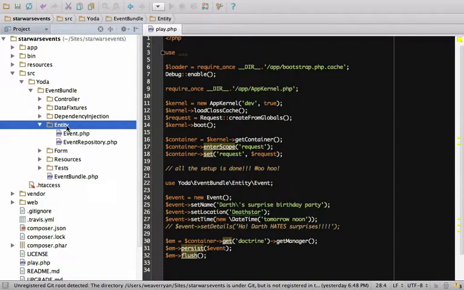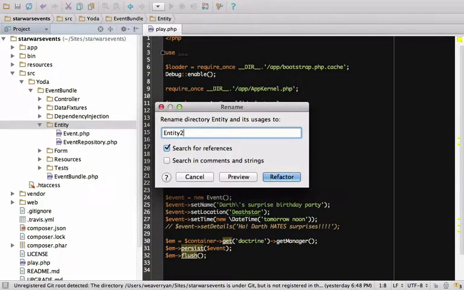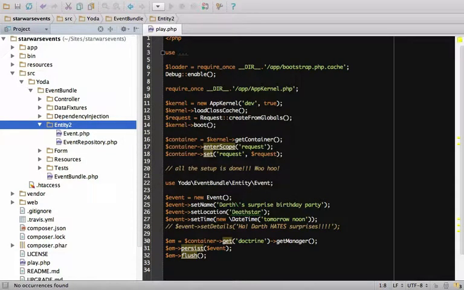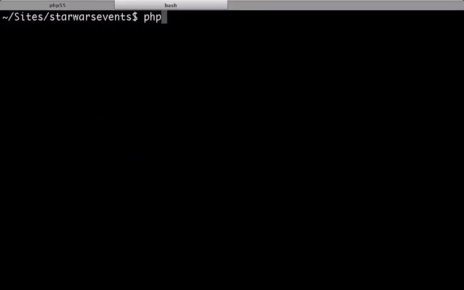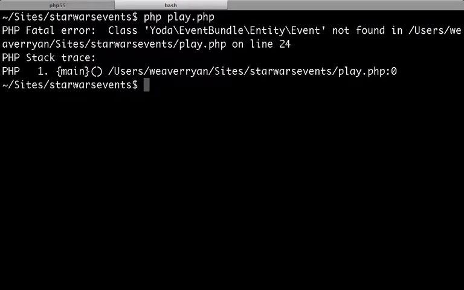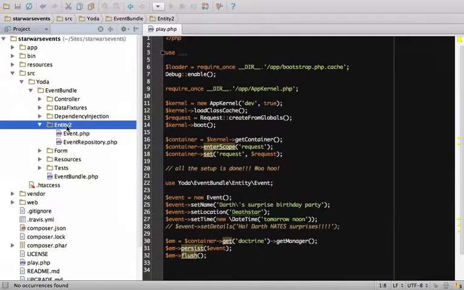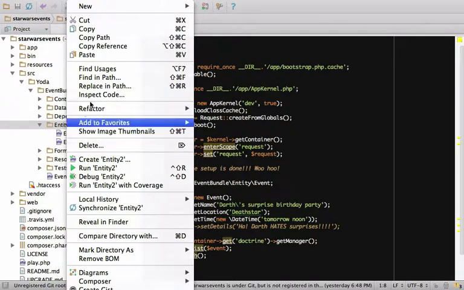Let's mess this up. Let's rename the Entity directory to Entity2. If we run play.php now, it fails big. The autoloader is looking for an Entity directory. Rename the directory back to Entity to fix things.